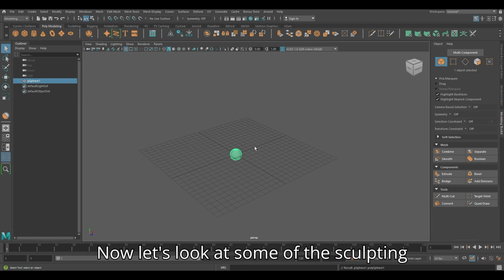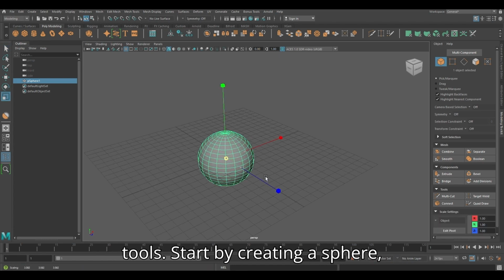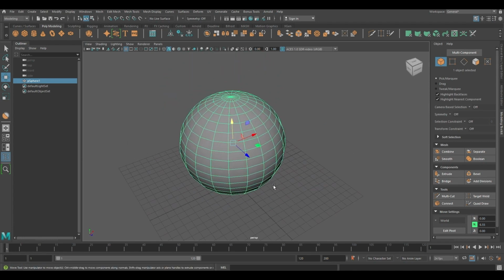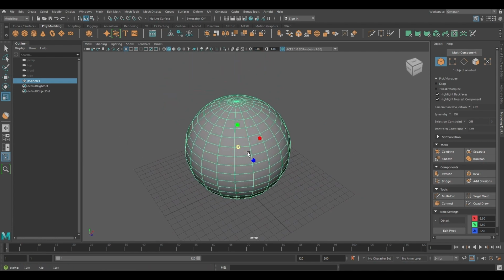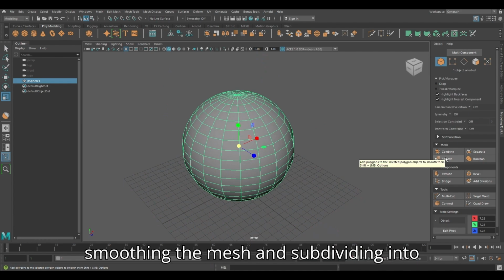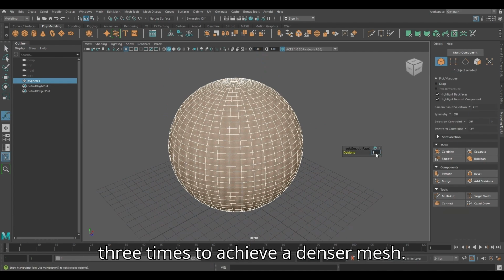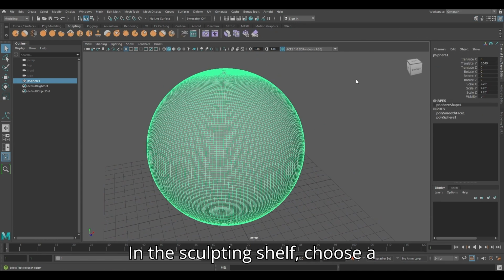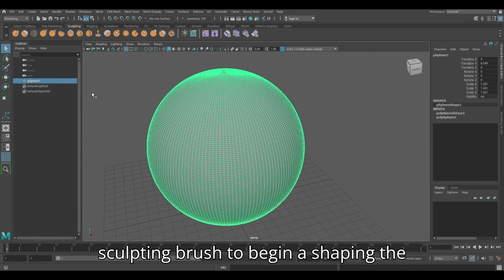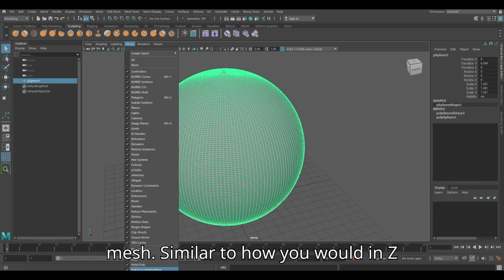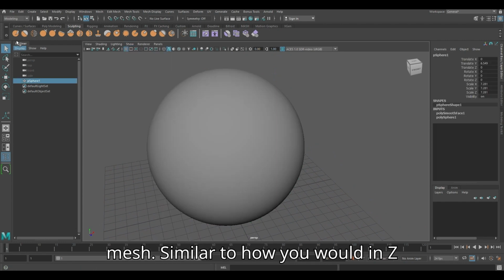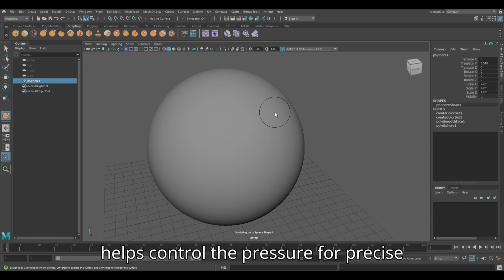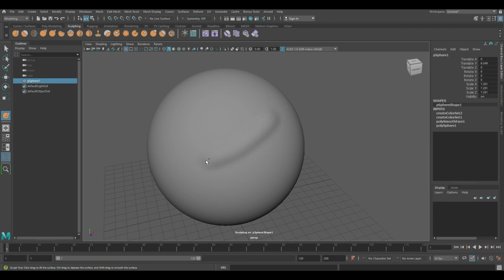Now let's look at some of the sculpting tools. Start by creating a sphere. Smooth the mesh and subdivide it 3 times to achieve a denser mesh. In the sculpting shelf, choose a sculpting brush to begin shaping the mesh. Similar to how you would in ZBrush or Mudbox, using a Wacom pen helps control the pressure for precise strokes.